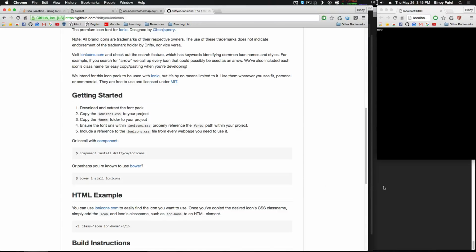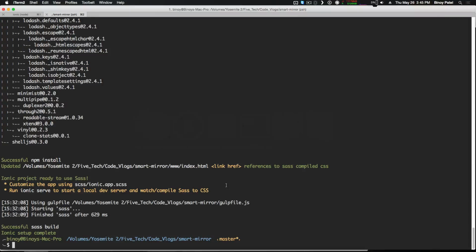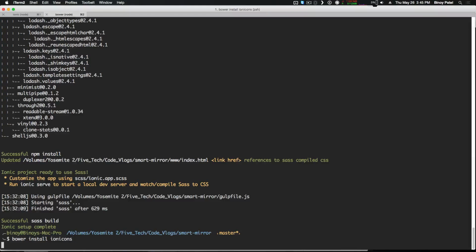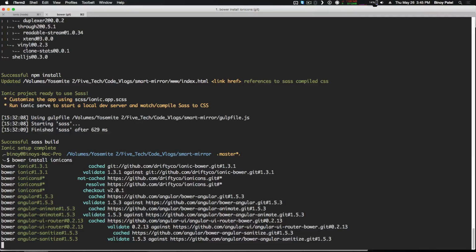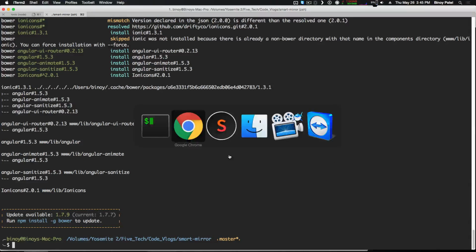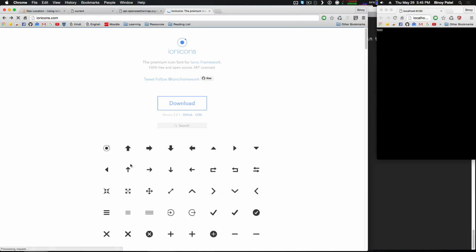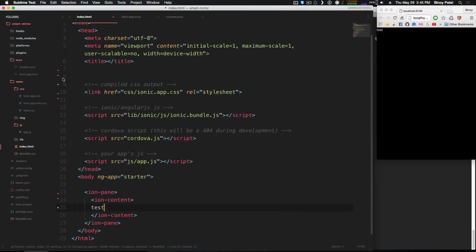So all I have to do is type in bower install ionicons, and it will go through the process. And now that it is installed, all you have to type in to include an icon is class icon ion-home, where ion-home is the name of the icon. We'll keep this page open for reference for now, and we go back to our code.